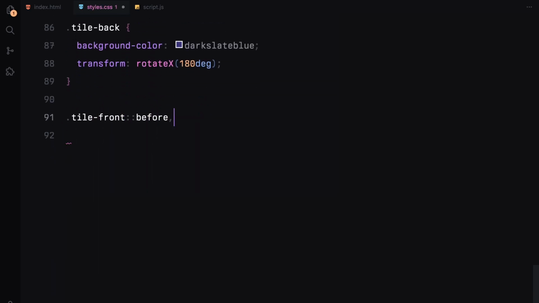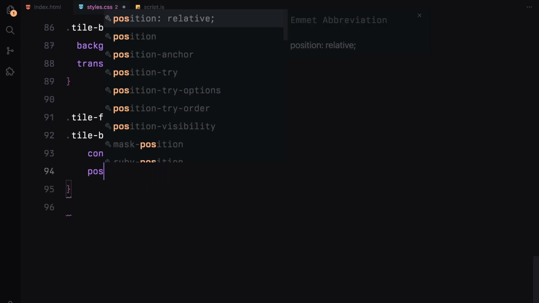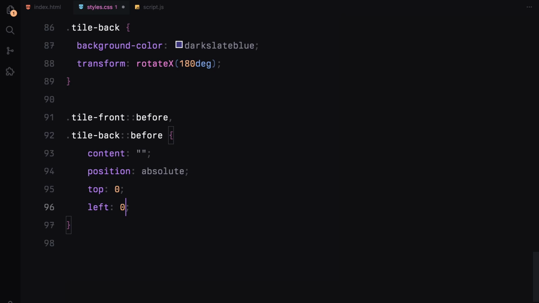I used pseudo elements to add background images to these faces, giving each tile its unique masked appearance. This setup makes the tile look as though it has images embedded within its front and back.